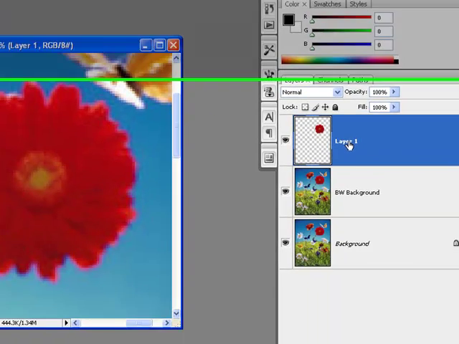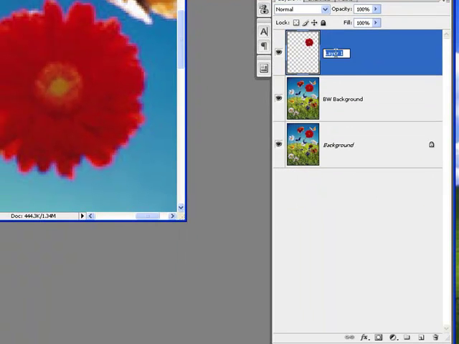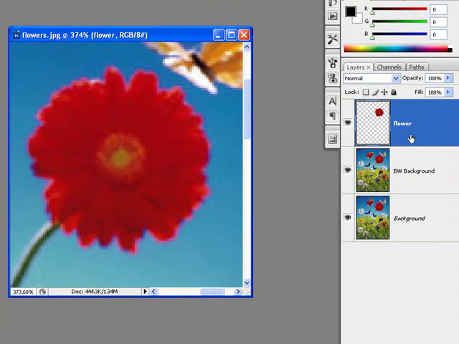And in this case, we're going to rename this layer as flower. You can call it red flower if you really want to. It doesn't really matter. We just want to make sure we know what layer we're on.